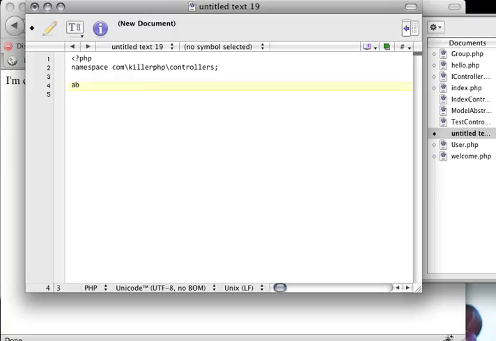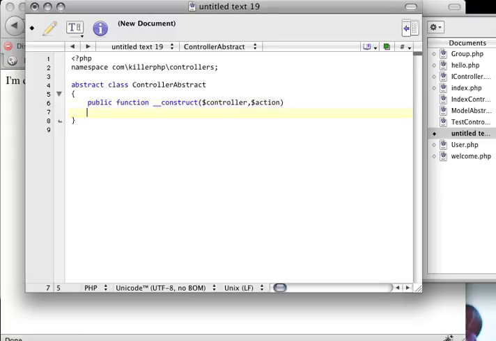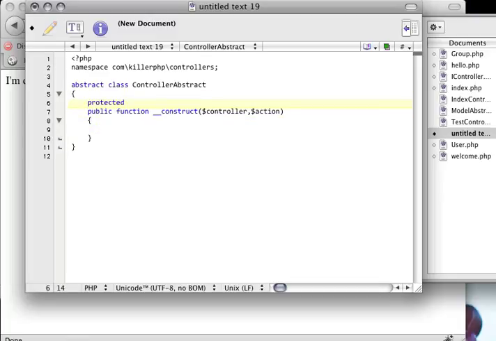Then the abstract class is going to be called controller abstract. It's going to have a public function, which is a constructor. The constructor is going to take in the controller and the action. And then what we'll do is set those as protected properties.